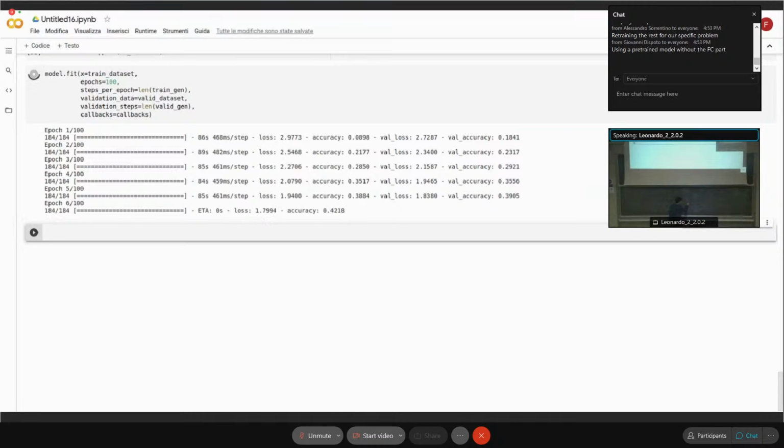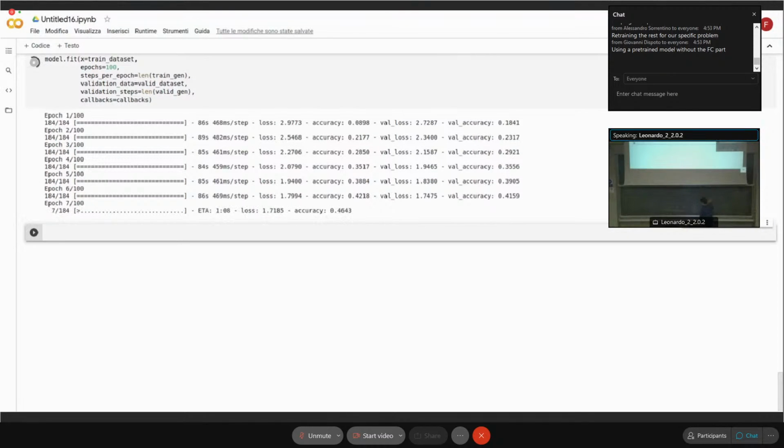VGG16 is a model that is composed by a feature extractor and a classifier, as in this case. Obviously, the classifier is trained on, if I remember, 1,000 classes. So it's not useful in this case. So I keep the feature extractor. I remove the classifier from VGG, and I replace it with mine. So you can see it the other way: I keep this and I replace this with my classifier, or I keep this and replace the feature extractor with VGG.